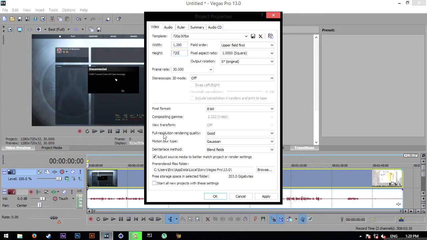I'm not sure what it's good on, but okay. Motion blur type Gaussian, deinterlace method blend fields, adjust source media to better match project or render settings is selected. Pre-render files folder, this is the default folder. Start all new projects with these settings.